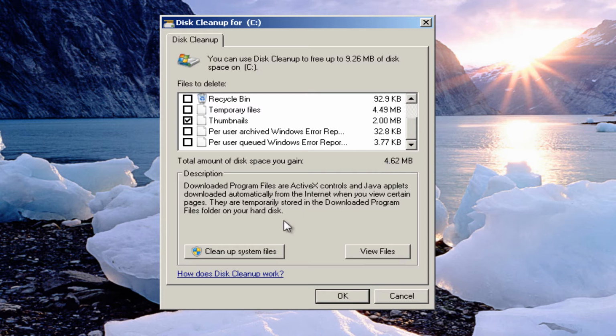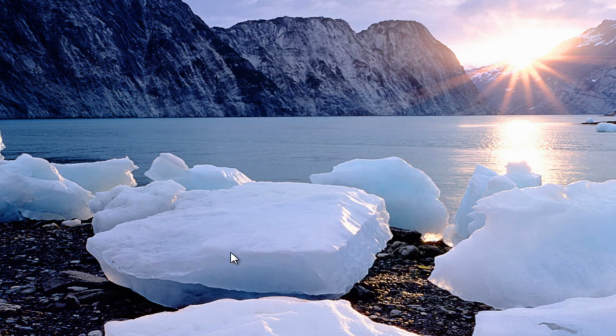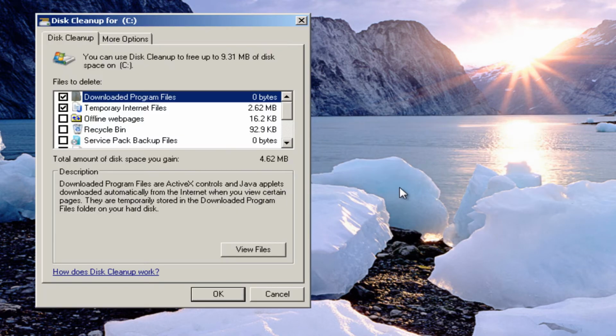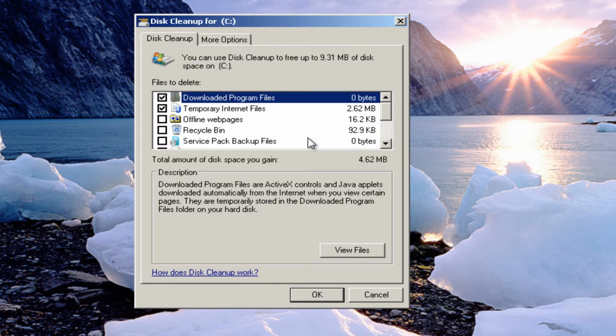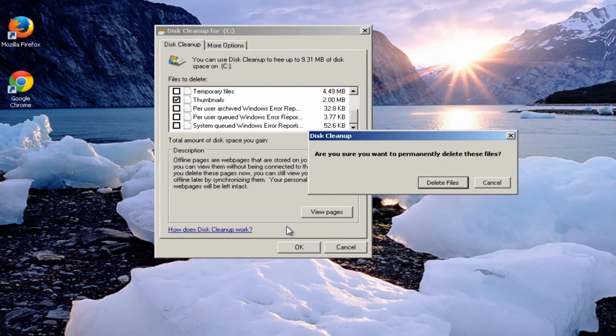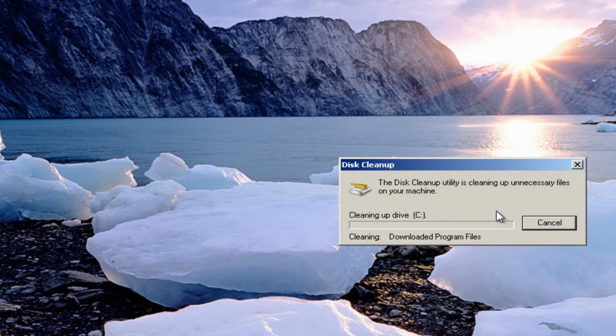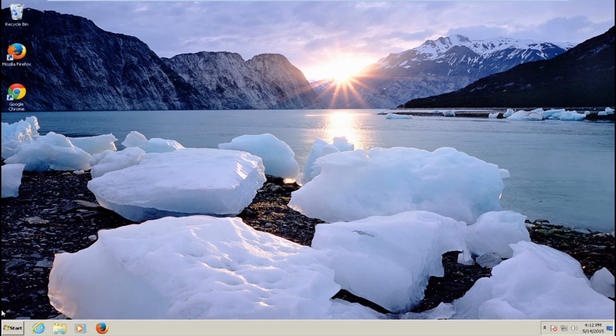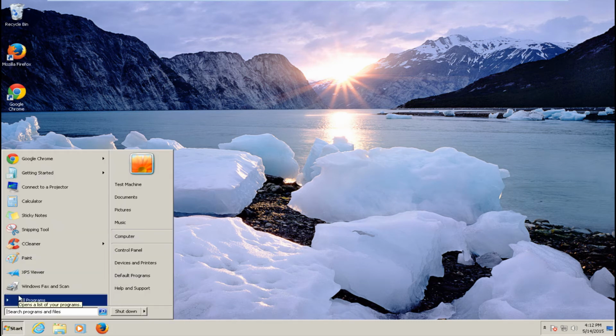Now, in order to remove these files, just click on Clean Up System Files. The window will relaunch and it will show that it is cleaning up some files here. Now that it's finished scanning, we can permanently delete the files. So we're going to delete that. We can see that it's cleaning thumbnails, old error reports, that kind of thing.